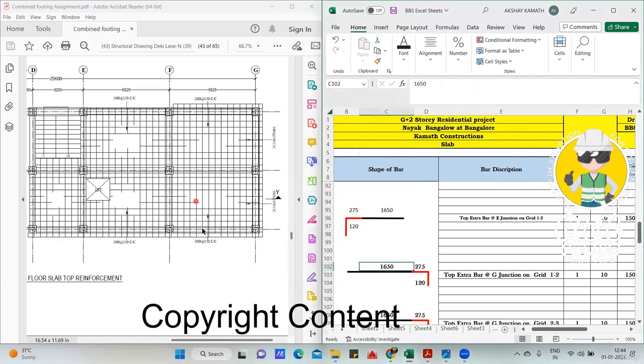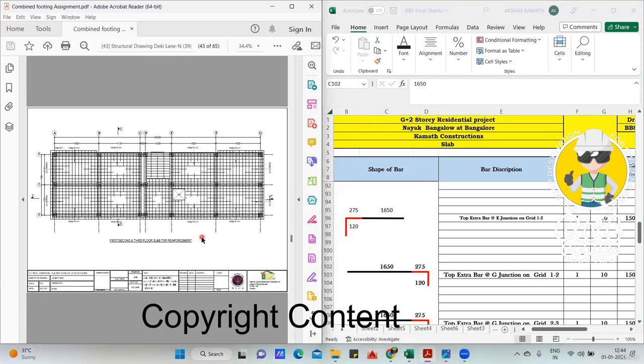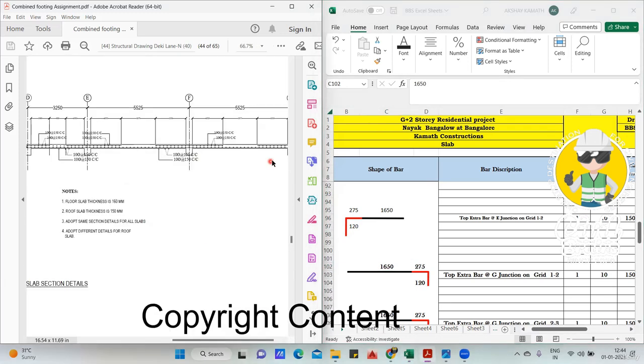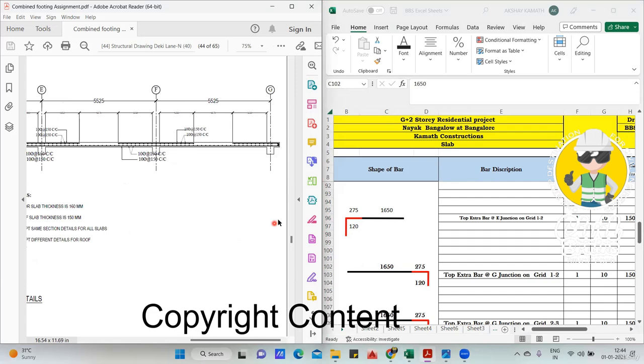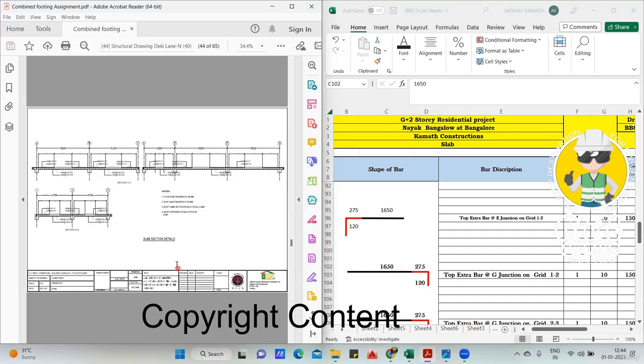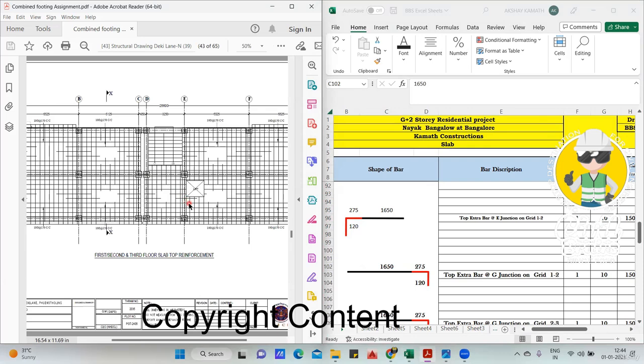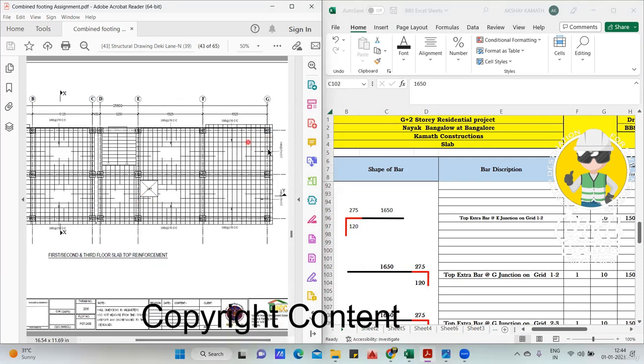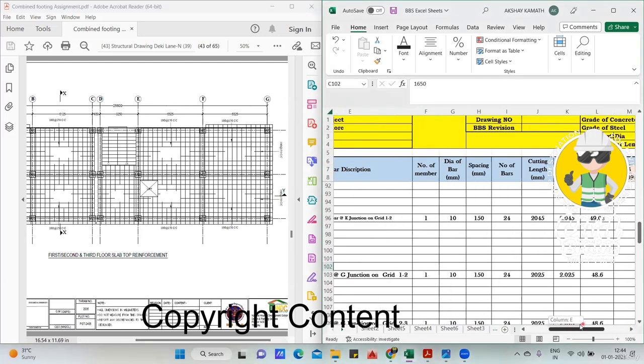It is there in your cross section. Check it out. If you still don't know, let me quickly go to that. So this is at 1650. Right now we are at the G junction, no? And this is 1650. Fine. And after that, what will happen? Top reinforcement. So this part we are doing is the top bar at G junction this time, and then come to the number of bar.